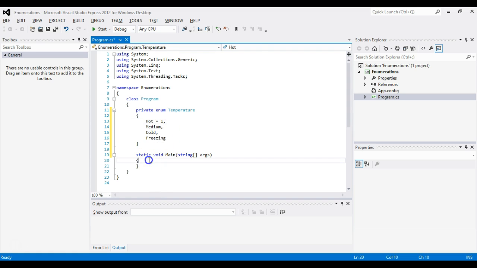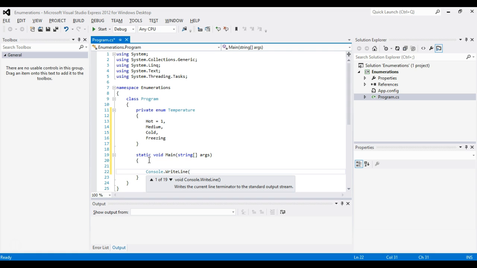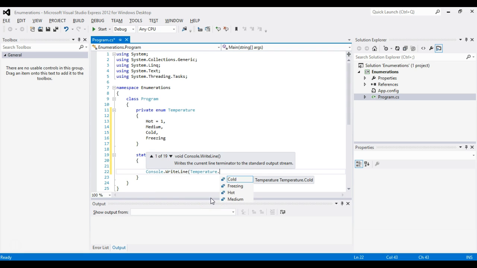So what I want to do is write out on the screen some information. So I'm going to do a console.writeLine, and my console.writeLine is simply going to be temperature. And if you notice, IntelliSense now recognizes temperature as a data type. Dot. And now what we have are the levels that are available to us. So I have cold, freezing, hot, medium. We're going to make it cold for right now.